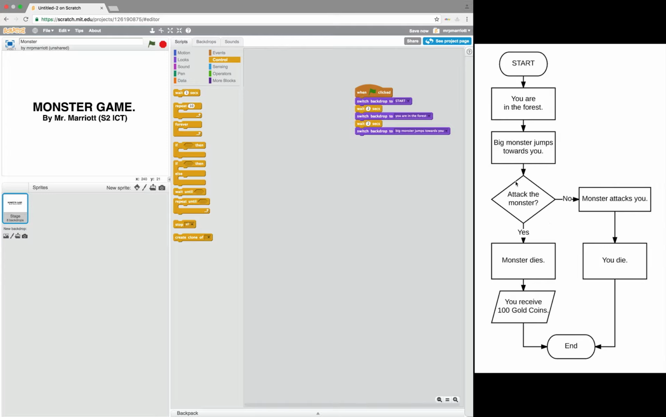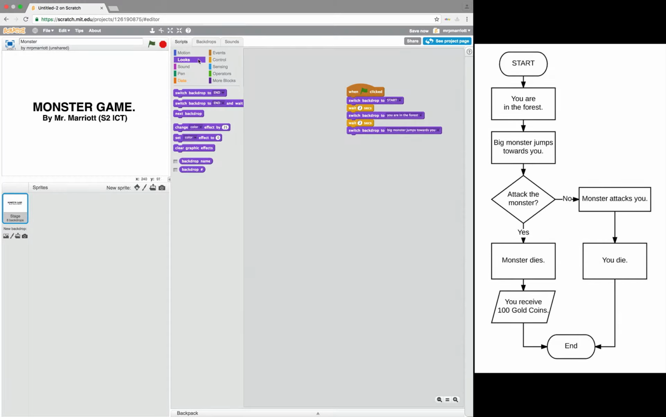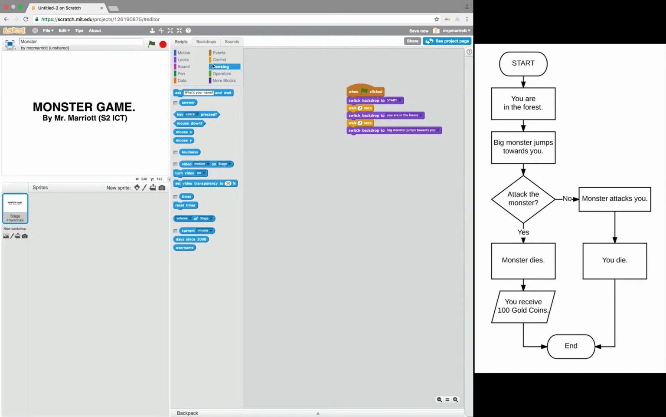Now, for this attack the monster, how are we going to do decisions? Well, this is what we have to do. We are going to ask the game. Because this is a question, the game is going to ask, would we like to attack the monster? And we say yes or no. So to do that, we click on looks. Sorry, actually, we click on sensing. I'm not looking at it right. Colors are very similar.